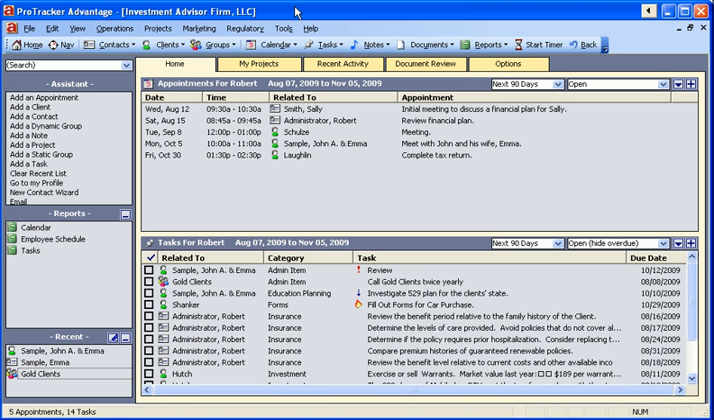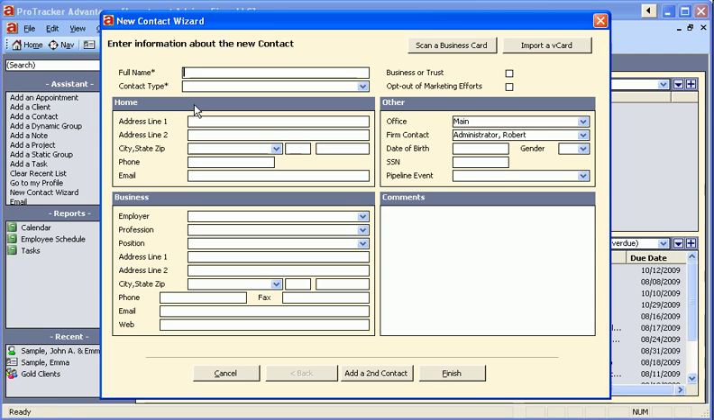In Part 1 of Contact Basics, we added a new contact using the Add a Contact feature from the Contact drop-down menu. We will be using the New Contact Wizard feature next. This feature works well when you are adding a family of contacts.